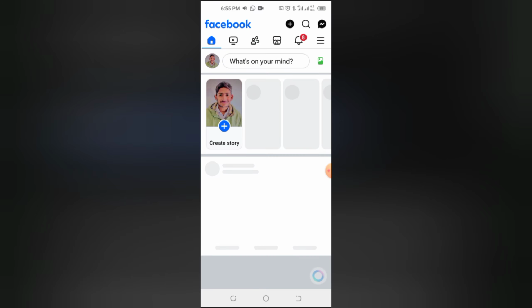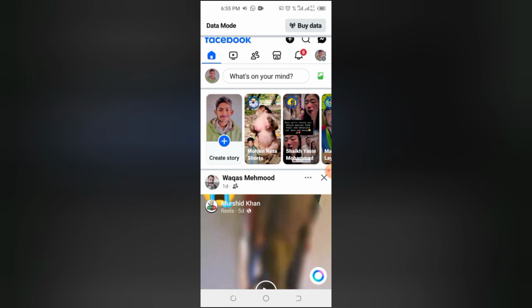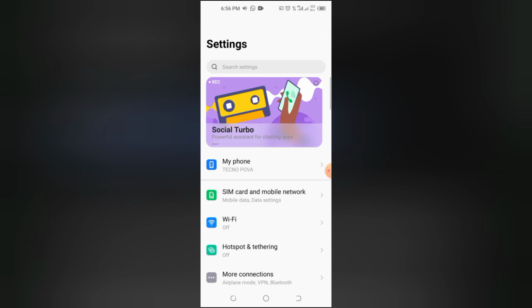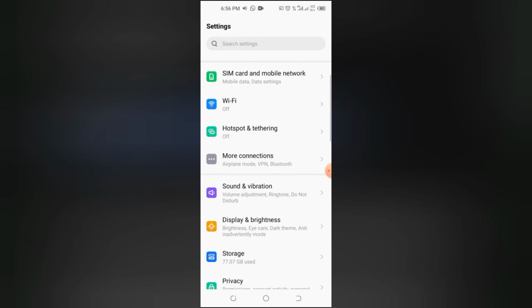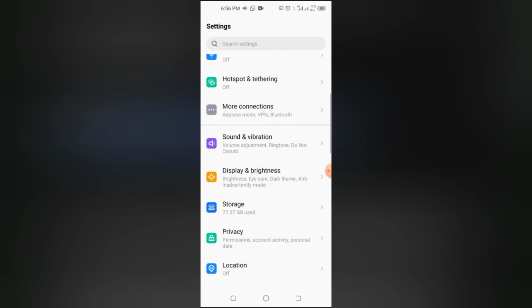Hey there, welcome back. If you're facing the issue of missing font size settings in Facebook Lite, don't worry, I've got you covered. In this quick tutorial, I'll show you an easy trick to fix this problem using your phone settings. Let's dive in. First, open your Settings app.